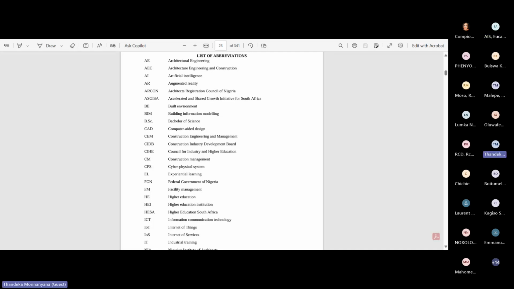Then enter, and then you're going to type in the second abbreviation, and then tab, the full name, and so forth. And when you are done, you're just going to sort it out alphabetically.